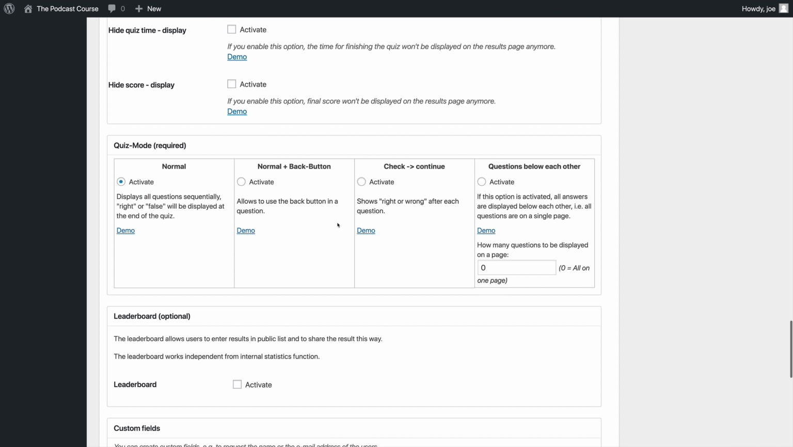The last required option is the quiz mode. So there are 4 different quiz modes here: normal, normal plus back button, check and continue, and questions below each other. Normal is the default, and it will display all the questions sequentially.